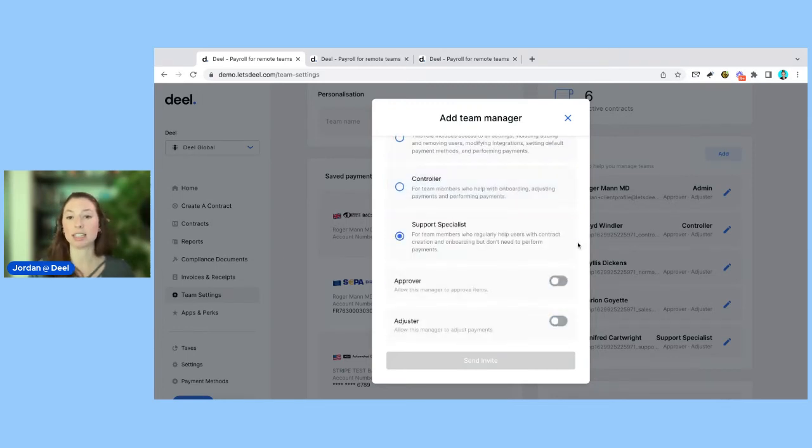Support specialist is the 3rd level, the lowest level. What gets taken away from this level is that they cannot access any payment methods or pay. Okay, so they won't ever see the ability to click pay on the Deel dashboard.